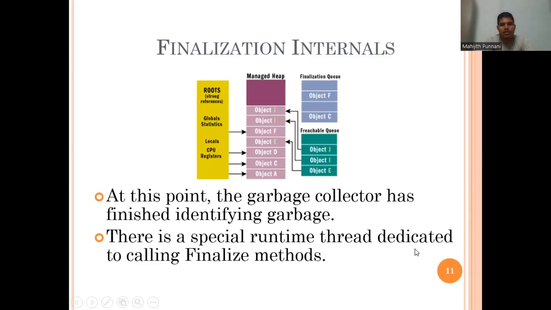So this is a special runtime thread dedicated to calling the finalize method. If it goes into the program and has run before certain other variables that have been given, it first gets activated, goes back and clears all the things which are on the first, and then returns to the point where the program started.